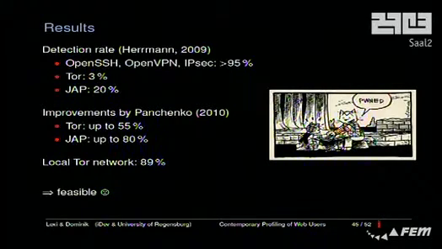But our colleague Andriy Panchenko, who actually graduated from his PhD recently, found some nice improvements which are more concerning. Now he is able to do it for Tor with up to 55% in the real network, for JAP up to 80%, and in the local Tor network he is up to 89% accuracy now. So this is certainly bad because it's getting feasible now.